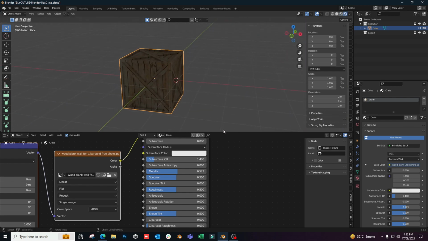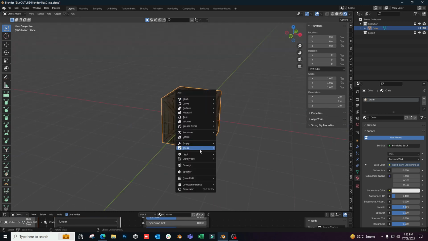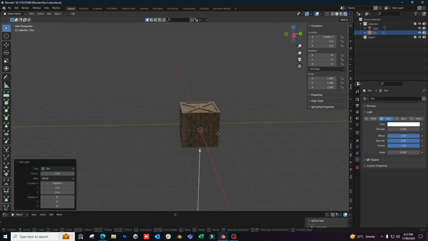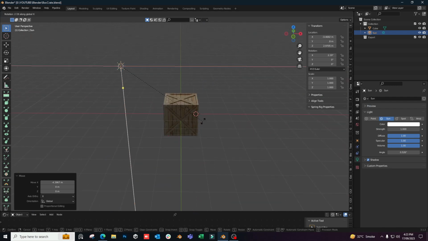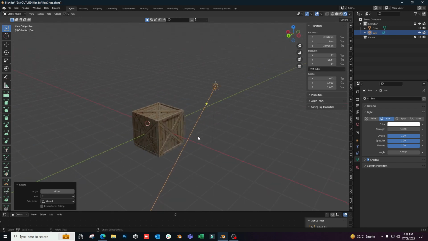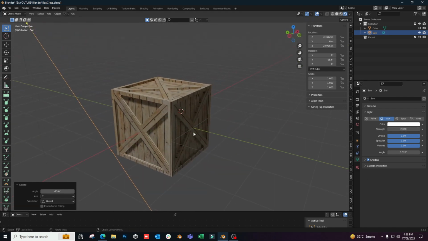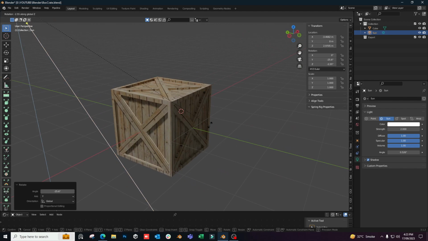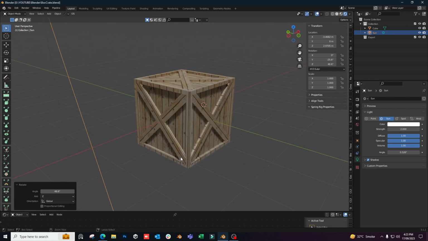Now what we need, as you can see, we don't have a light source into the scene, so let's press Shift A and add a sun. You can also increase the strength of the sun to have more light. As you can see, yeah, it looks nice, fine.